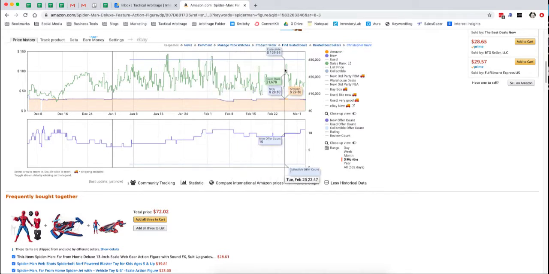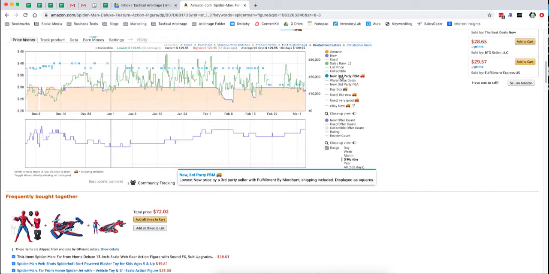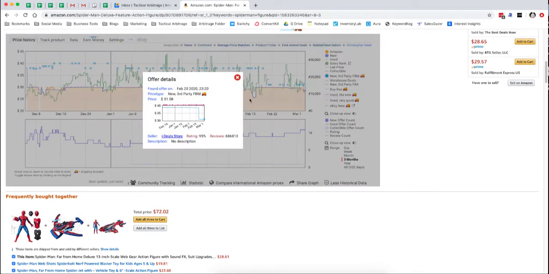I would imagine that they may think this becomes worth that much eventually when it's no longer being made and out of stock by everybody else. We can hit new third-party fulfilled by merchant. So what we can see here is that the new third-party FBM was at $37.89, and then down here it was at $31.08. If we click on that box, we can actually see $31.08, and this information was pulled on February the 20th at 11:20.